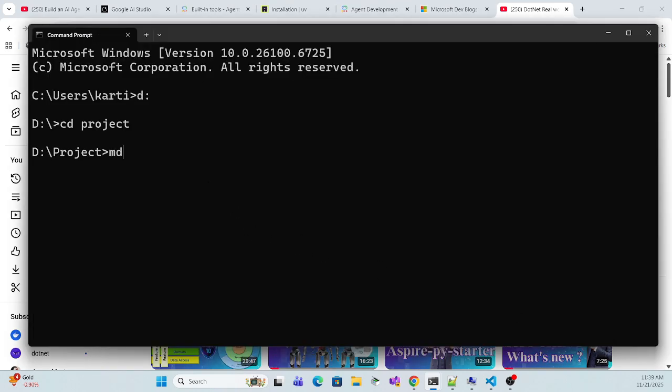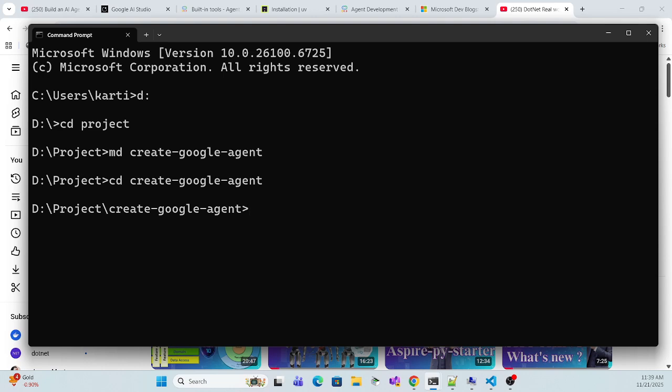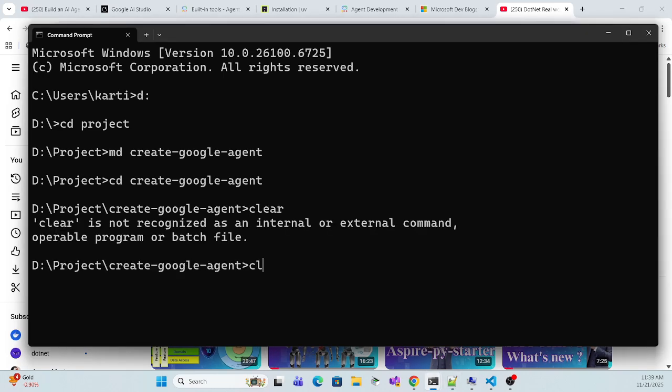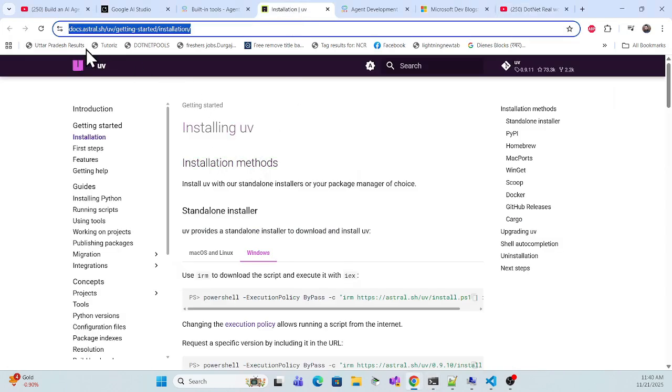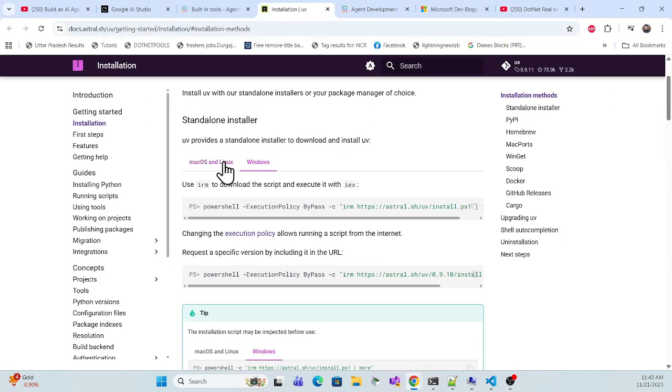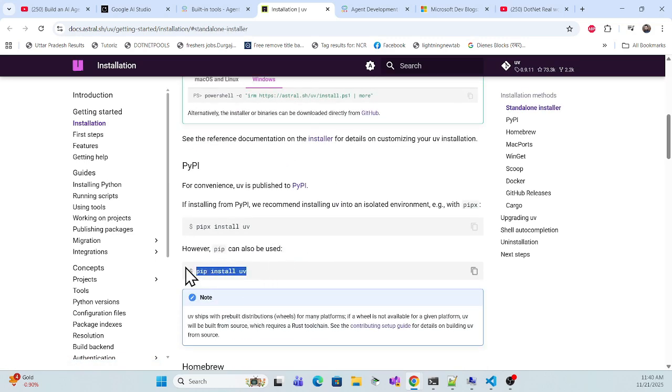For that I can use mkdir and create whatever name you want, and then move into this created Google agent folder. Let me clear that. First we require a Python package, a Python library which helps to create and install this SDK, like pip or uv. I especially recommend using uv. Here is the documentation for uv; you can install it on Mac or Windows. It is a normal instruction to install uv.